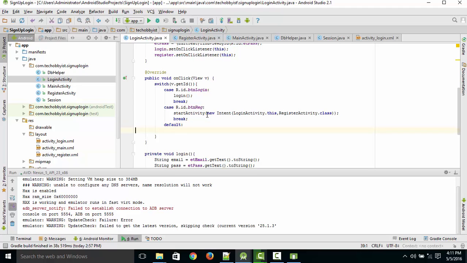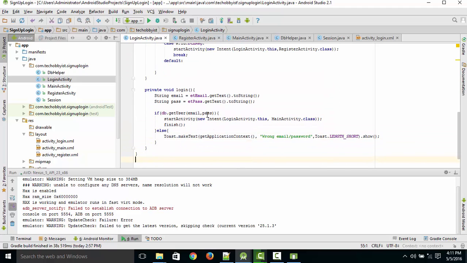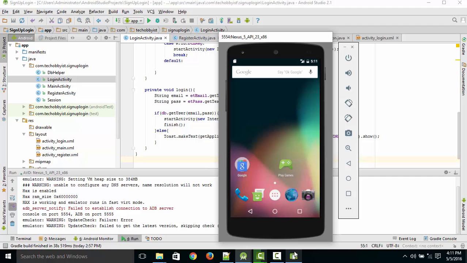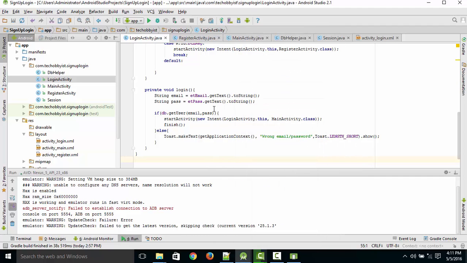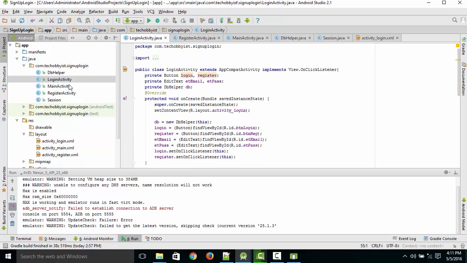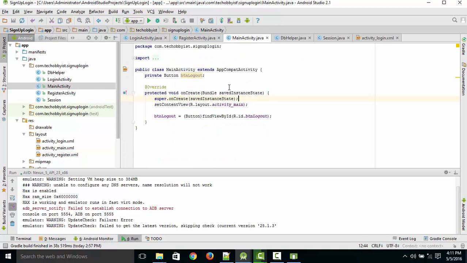Guess I'm done here. So what we have left, okay, my emulator has started now, so I'll run this in a moment. What we're left with is to add a session to our activities. So we're going to add a session on the main activity and the login activity.